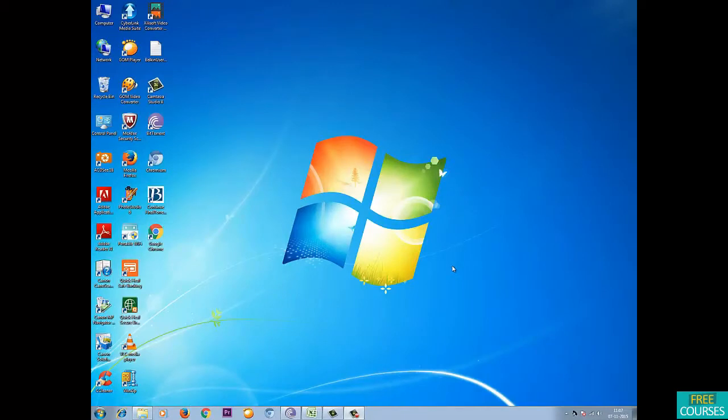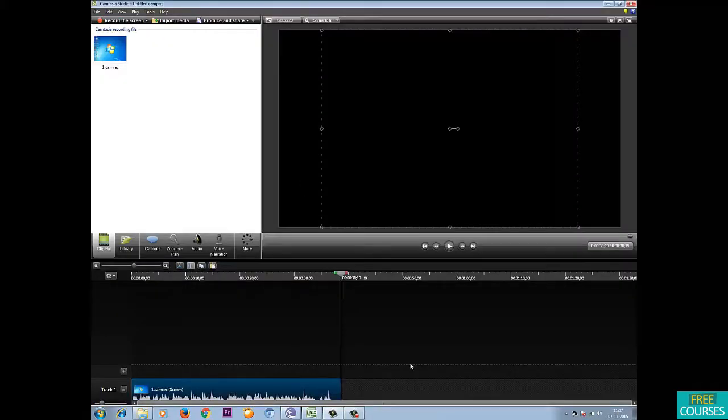This tutorial is recorded using Camtasia. So, here you can see on the desktop that the Camtasia Studio 8 desktop icon has been created. So you can open Camtasia directly by clicking on this. So now you see that a project has been opened. Now let's get to the basic interface of Camtasia.